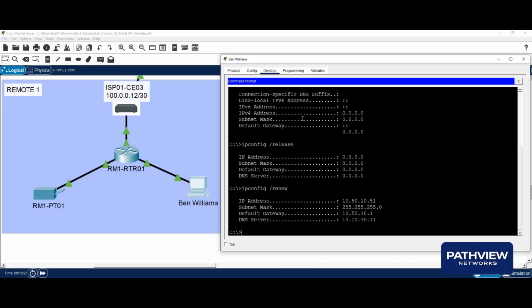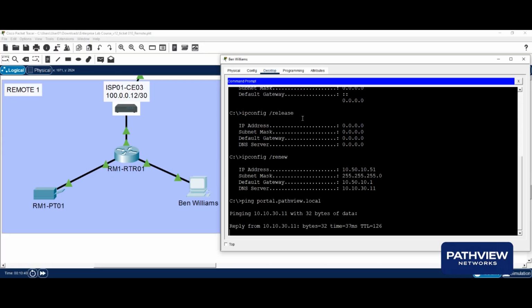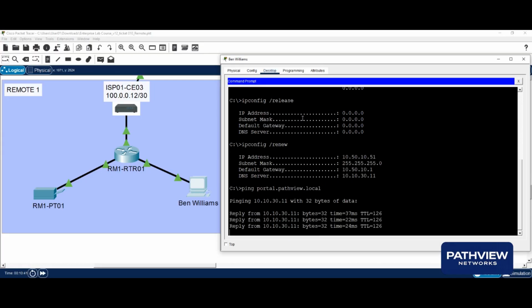So let's test to see if we can reach the corporate server. So we'll ping portal.pathview.local for the corporate server. And that's good. So now we know DNS is working because we get a response, right?